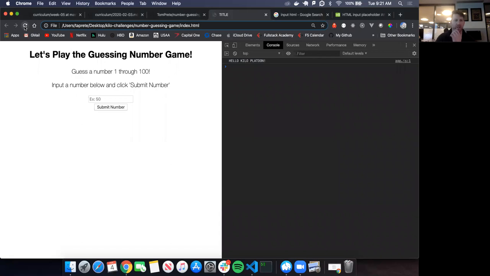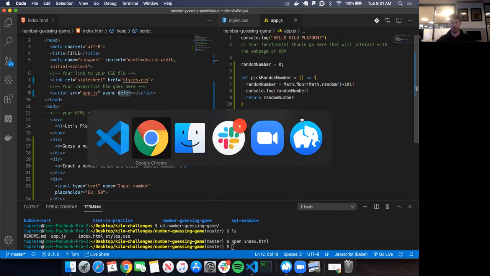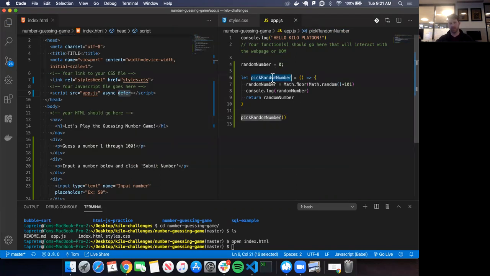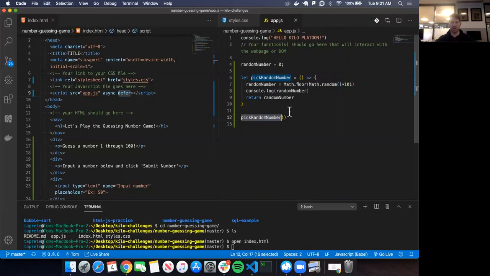Okay, it's not console logging the random number. Can anybody see in my code why it's not console logging the random number? I'm not calling the function. I'm not invoking it. Great. So I created a function, and now I actually have to invoke it for this to run. Let's refresh it. There's my random number. 23, 82, 37. Cool. Fun stuff.